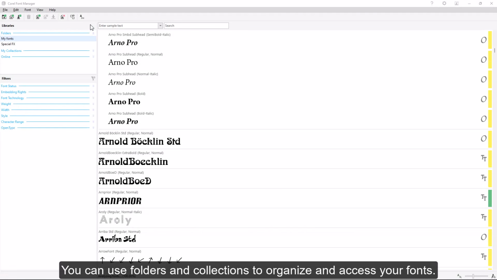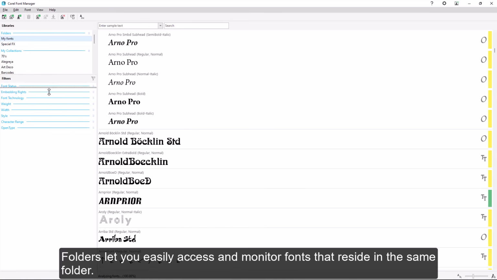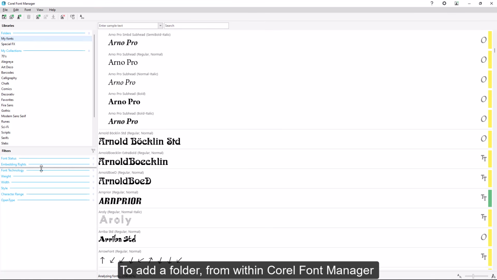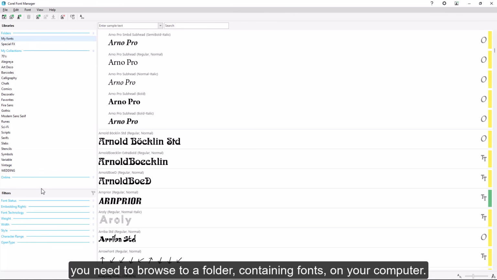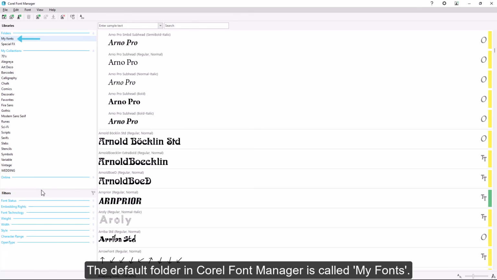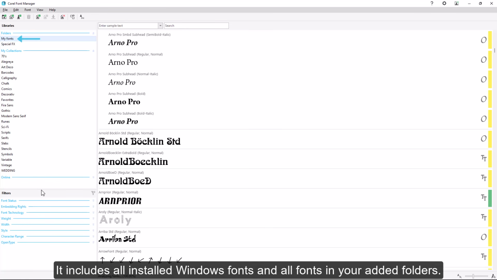You can use folders and collections to organize and access your fonts. Folders let you easily access and monitor fonts that reside in the same folder. To add a folder, from within Corel Font Manager, you need to browse to a folder containing fonts on your computer. The folder then appears in the Libraries pane. The default folder in Corel Font Manager is called My Fonts. It includes all installed Windows fonts, plus all fonts in your added folders.